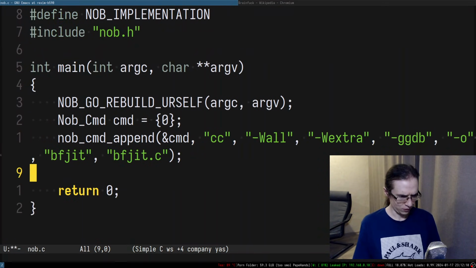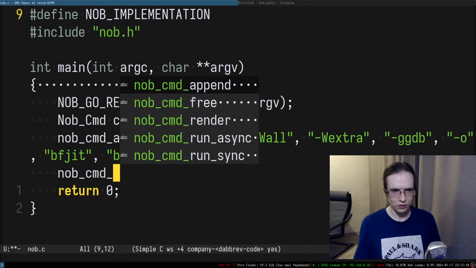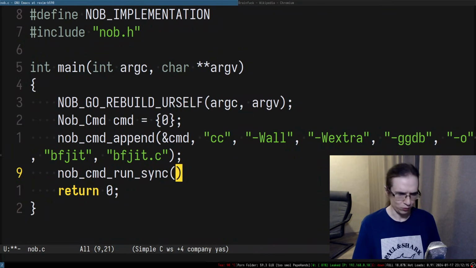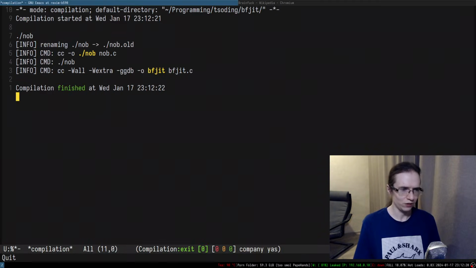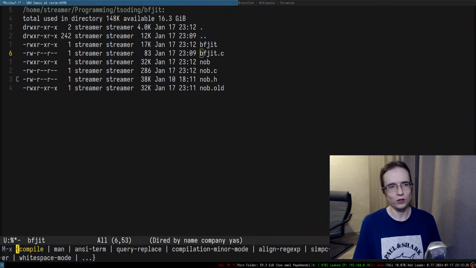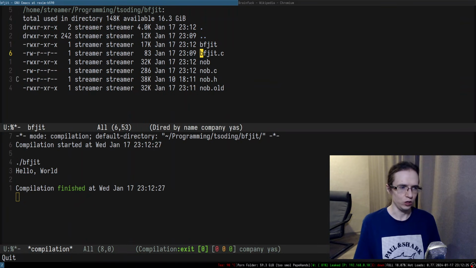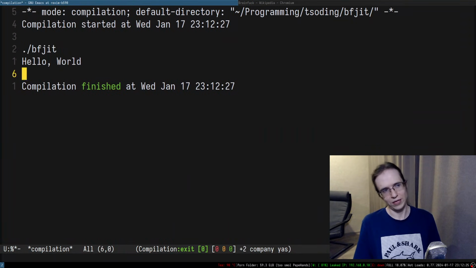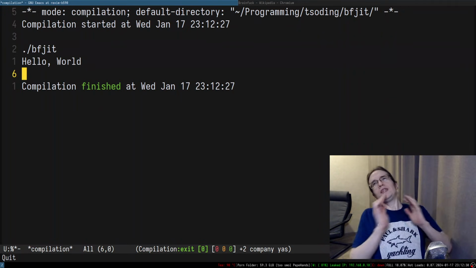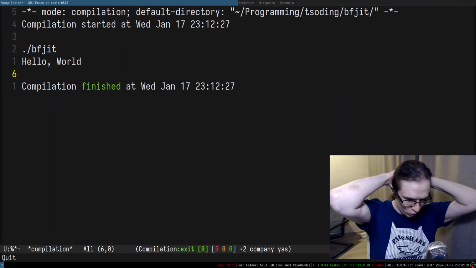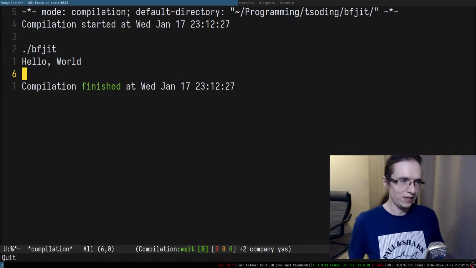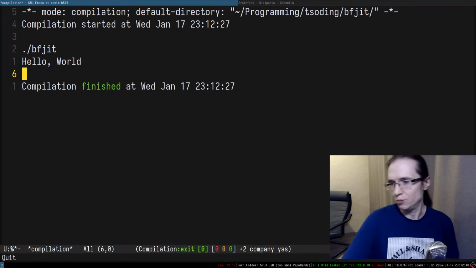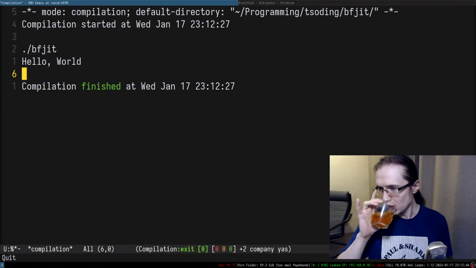After that we want to run the command synchronously. I want to run this entire thing synchronously, and if it actually fails, we're going to return a non-zero exit code. So I'm going to just try to run this entire thing, and as you can see, we successfully created bfjit. There you go. What I'm thinking is that maybe I'm going to start with implementing an interpreter first. Then we may even try to compare their performance and see how they go.